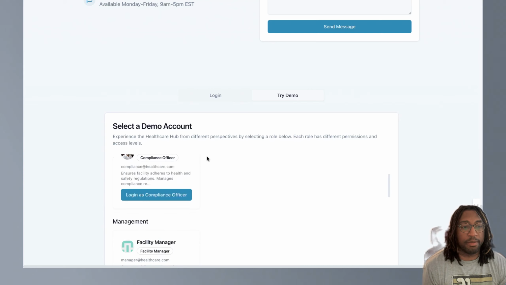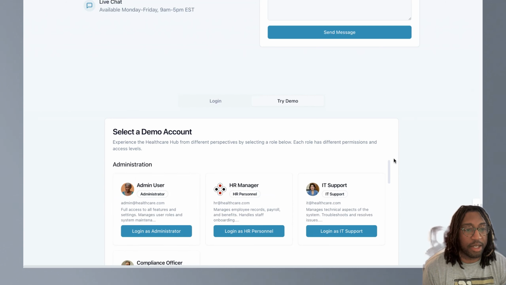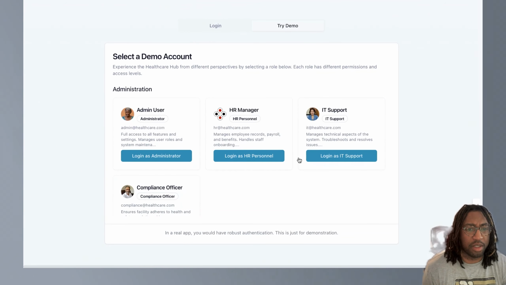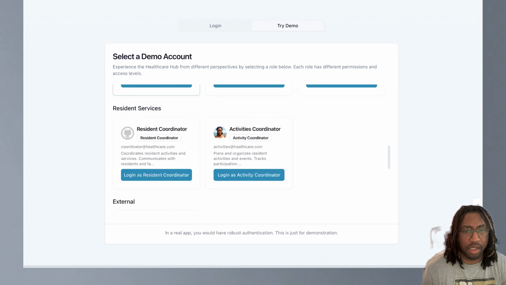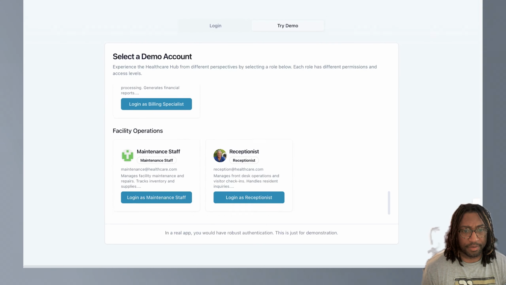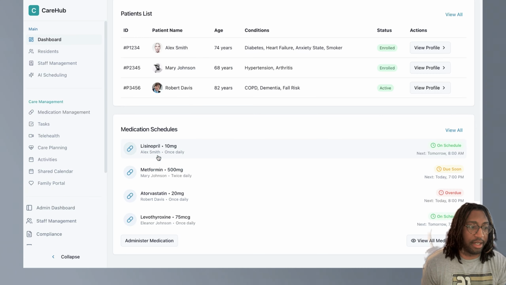And then this is how to try the demo if you have login information, which nobody should. But this is how to try the demo with different users. Right now we're actually building out the users, so I'm going to show you the users that we have right now. And then what I would like to do is go to admin. So we're signed in as admin.